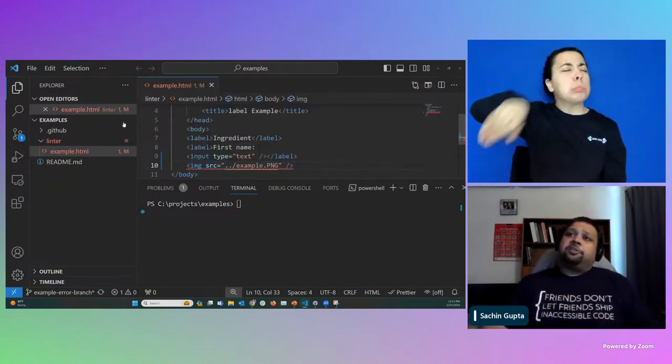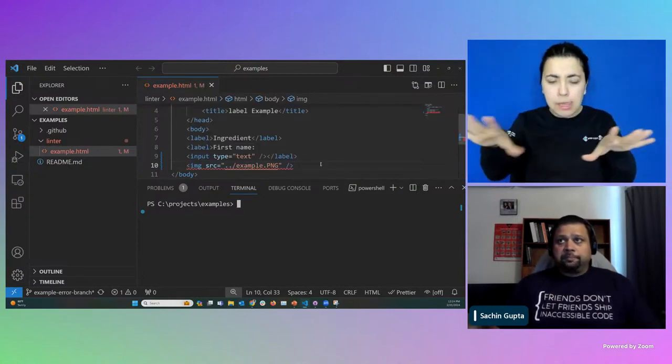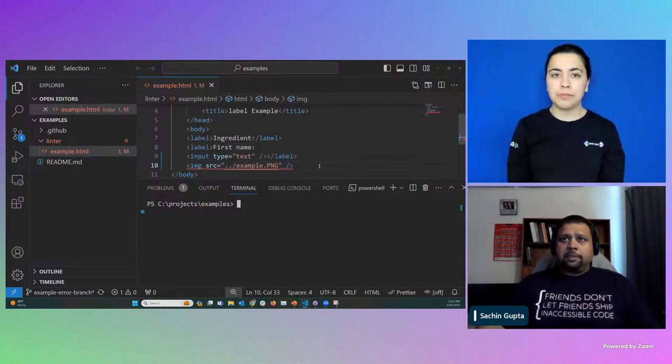I am going to actually try to check in this code. I'll try to push this code into my repository. You are from the dark side.